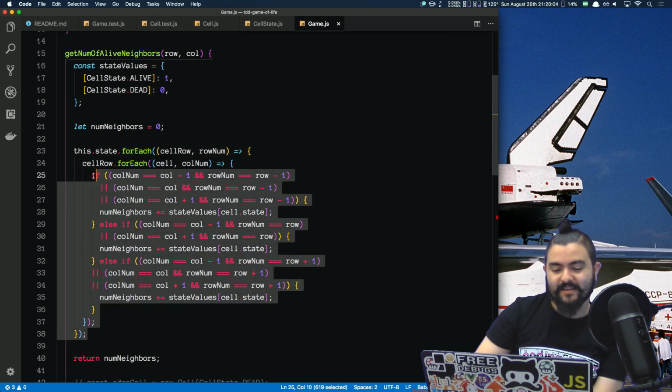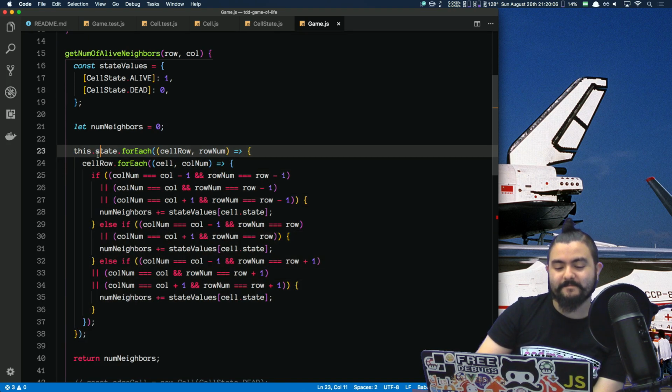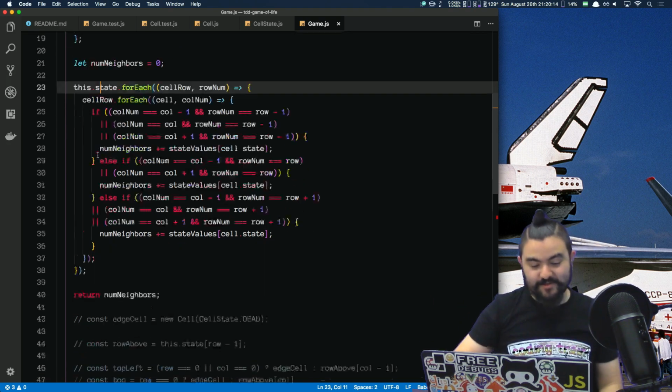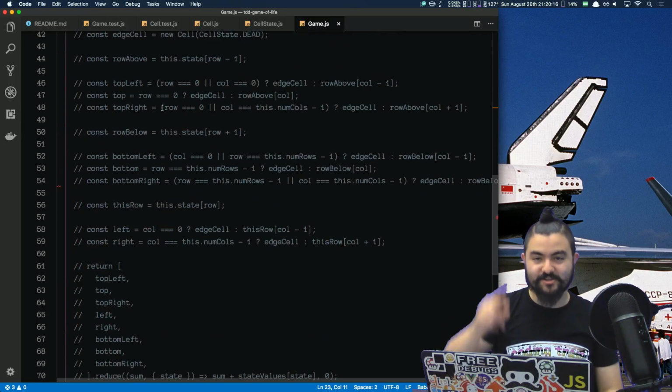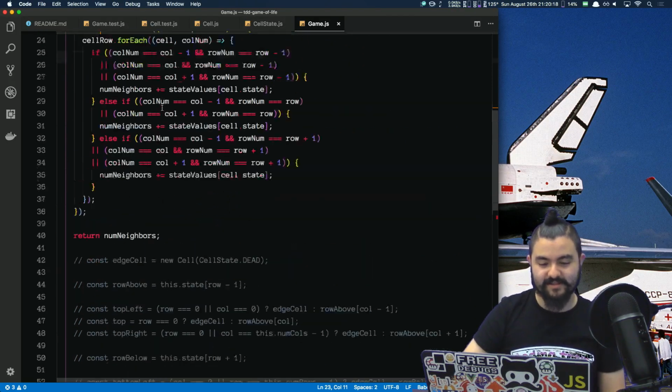How do you feel about this? This versus the very explicit logic of checking everything and checking if it has edge cases.